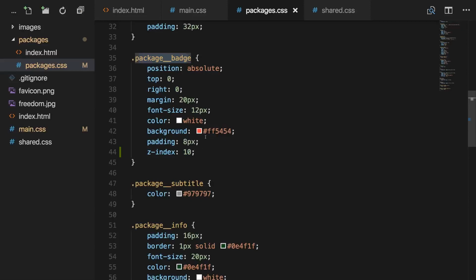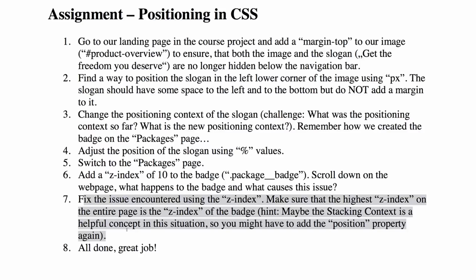Not the behavior we want, but the behavior we have at the moment. How could we solve this now? Well, if we look at our last task, task number 7, we see that we should solve this issue by maybe working with the stacking context. Because the problem is that we are not allowed to increase the z-index of our navbar.